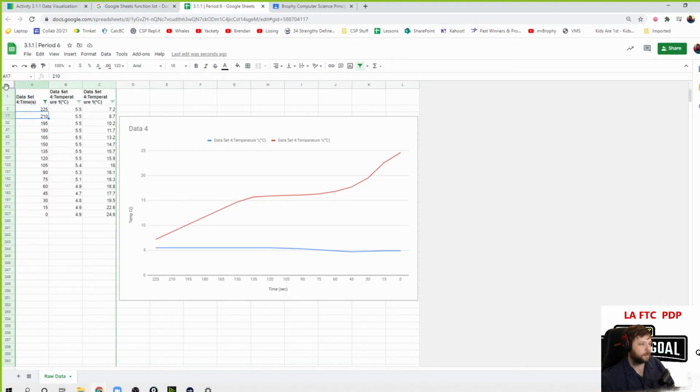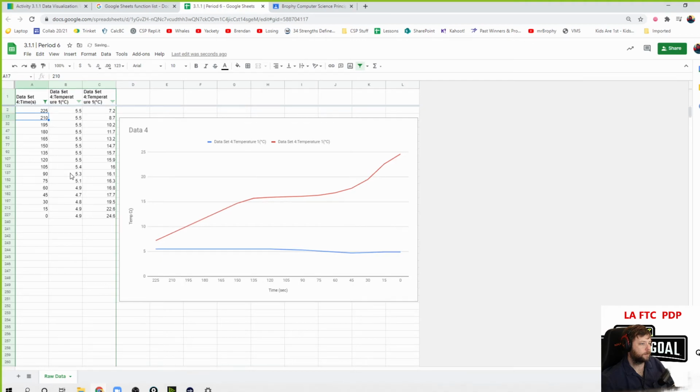Okay, a neat thing they didn't tell you. If you want to lock that first column, do this. They don't teach you this in Project Lead the Way. I do. I like that, especially if you have a lot of data and you want to keep the headers.